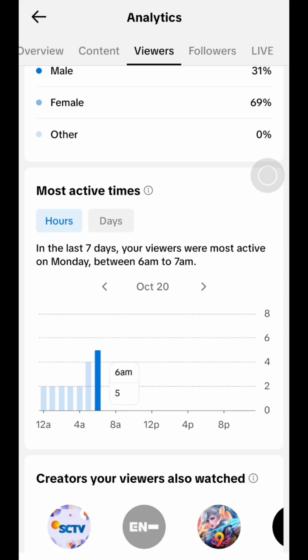most active. For example, in my account, they are online between 6 a.m. to 7 a.m. like this. So this is the golden hour to post, and then just post consistently at that time every day.